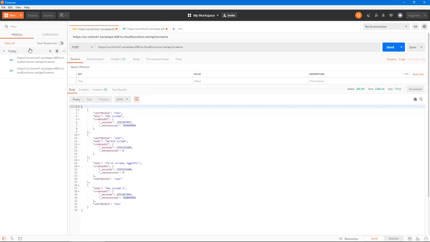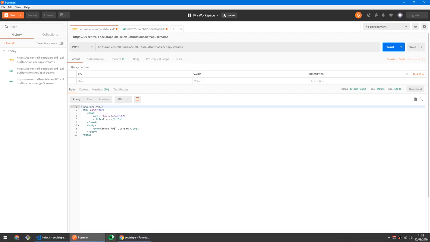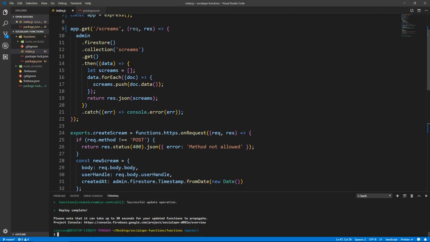And now if we send a post request, it should fail, and it does fail, and it says that the route was not found, which is cool, because now we don't have to do this thing where we do if request method equals post, don't send an error.